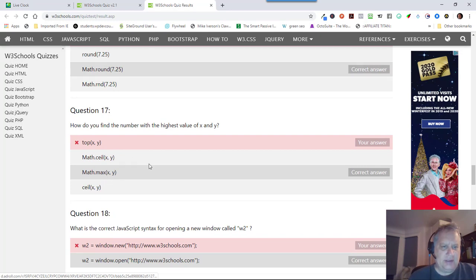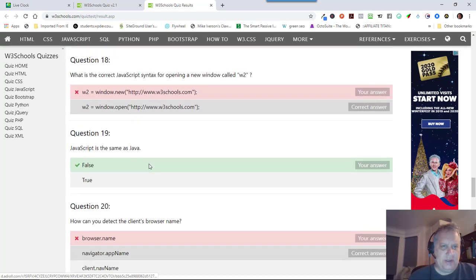So Math.max(x, y). What is the correct JavaScript syntax for opening a new window called W2? So w2 = window.open, sorry. And then, one thing I don't understand. Okay, w2. All right.